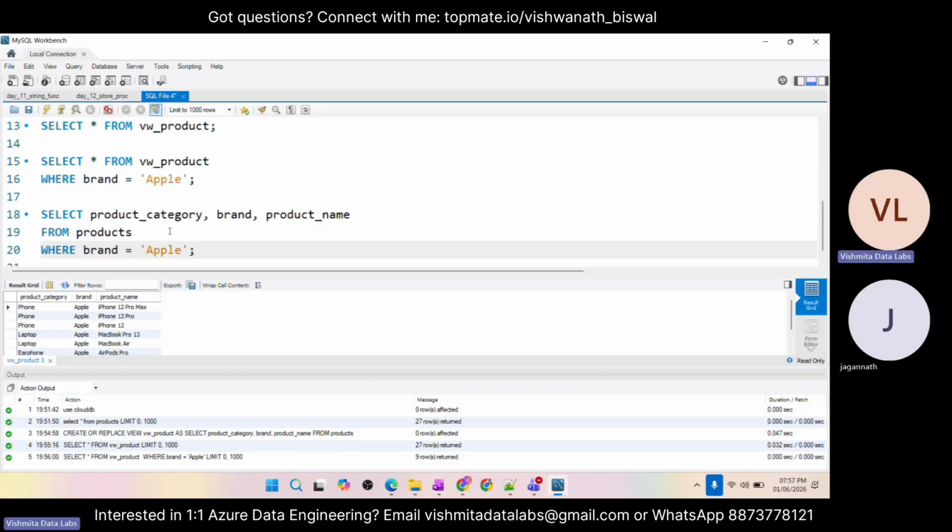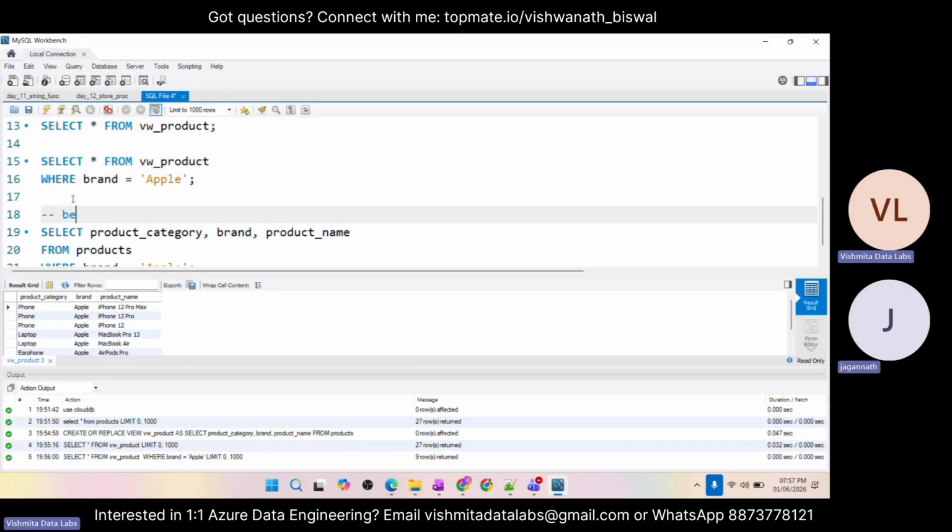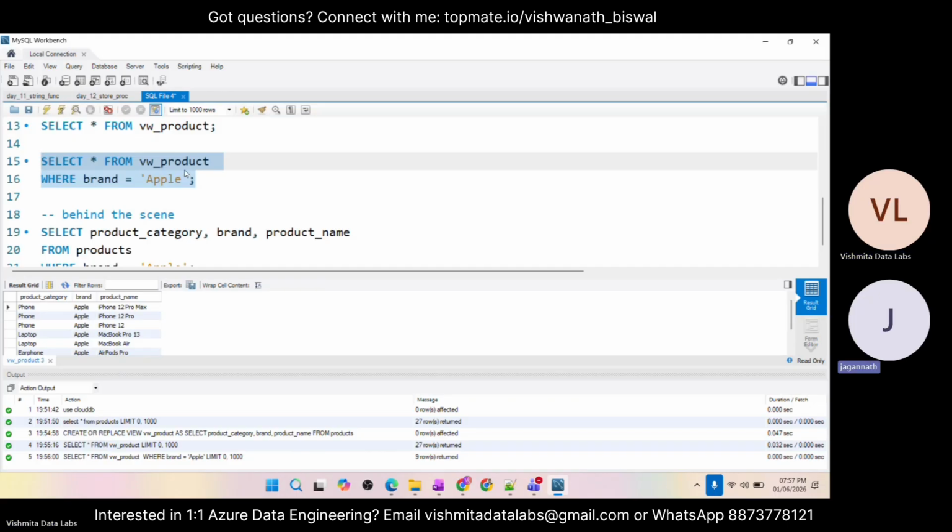Behind the scenes, we are actually running this against the original database. You don't need to bother about this. We just write our view name. We just created this view, so we run SELECT star from our view name. So this is how we create a view. This is very powerful.